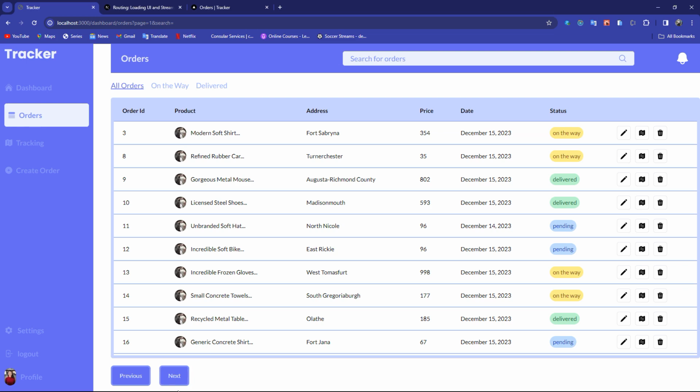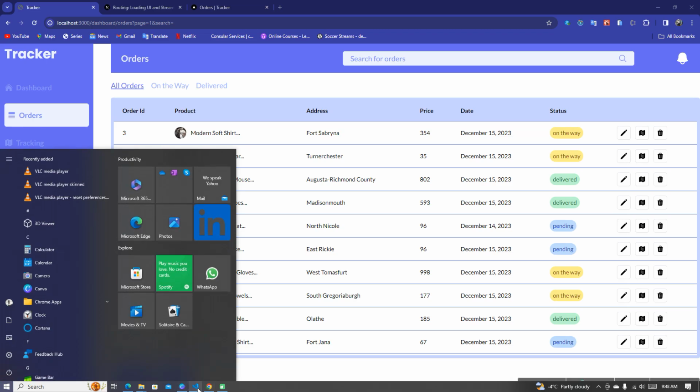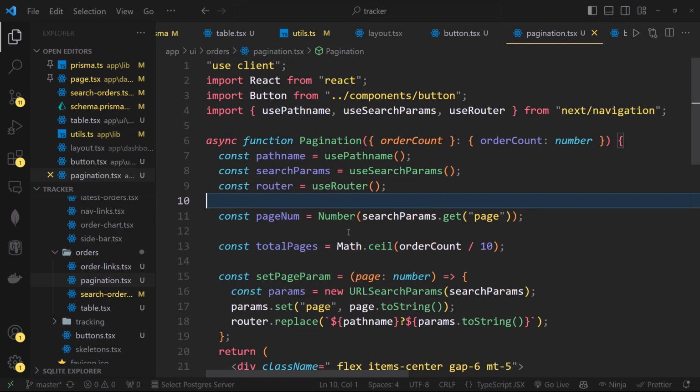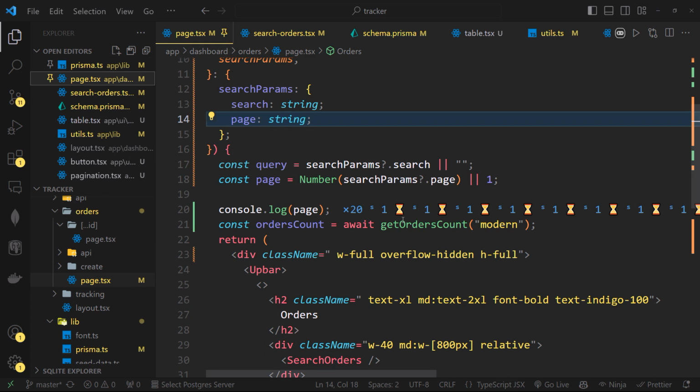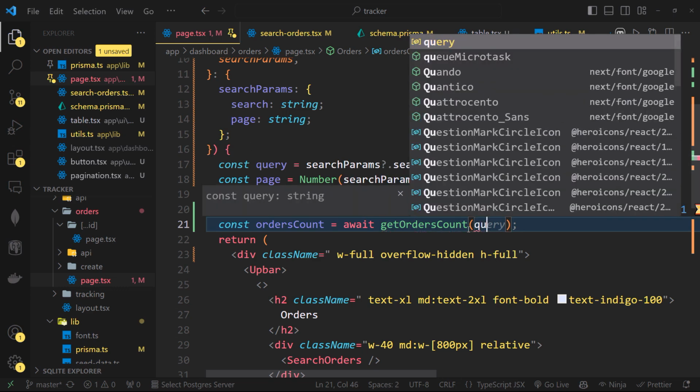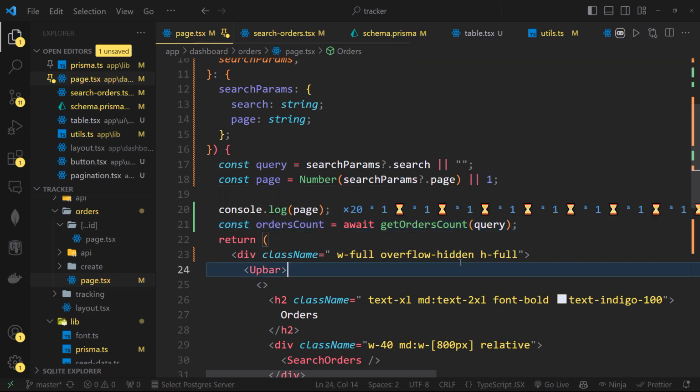Let's go back to the app and see what is wrong. No, let's go back here. We have pagination here. I don't think the problem is coming from here. Let's check our page where we are calling. Okay, this is it, get order counts. Here, instead of passing just this modern, which is just going to give us one page here, let's pass our query. Let's pass query here like this.